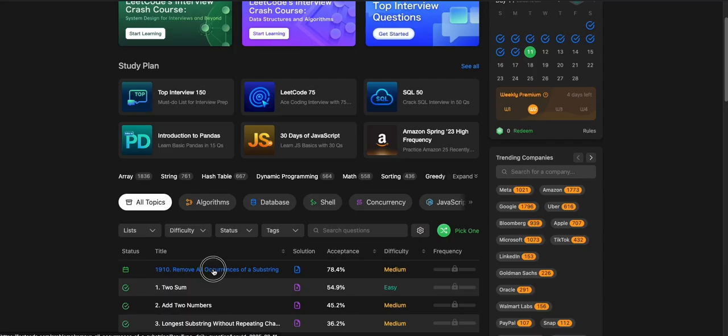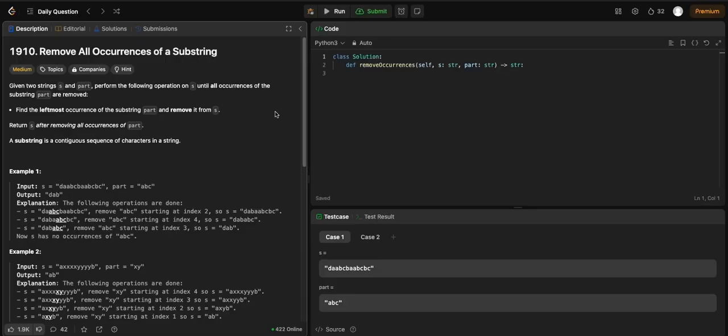So today's question is a medium. It's called remove all occurrences of a substring. So let's see what it wants. Given two strings s and part, perform the following operation on s until all occurrences of the substring part are removed. Find the leftmost occurrence of the substring part and remove it from s. Return s after removing all occurrences of part.